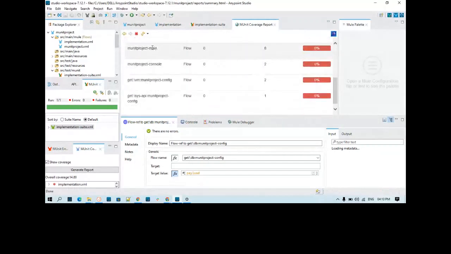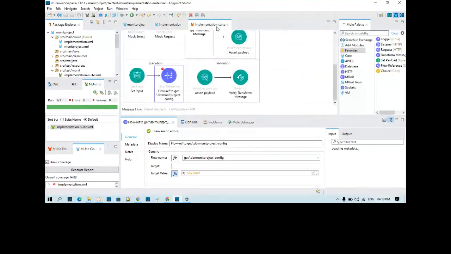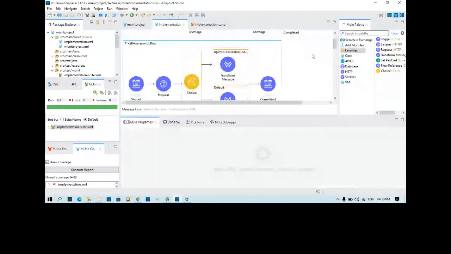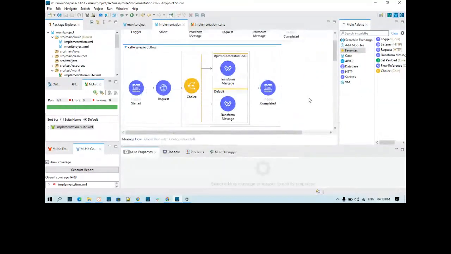Now I have the remaining 4, for which either I can write an MUnit, or I can ignore them, and I will show you how the ignore works. No doubt with that. Now, choice router. If we have a choice router in our application, how should we write a flow?